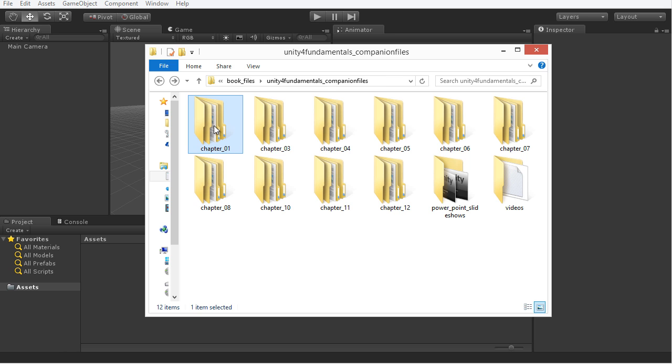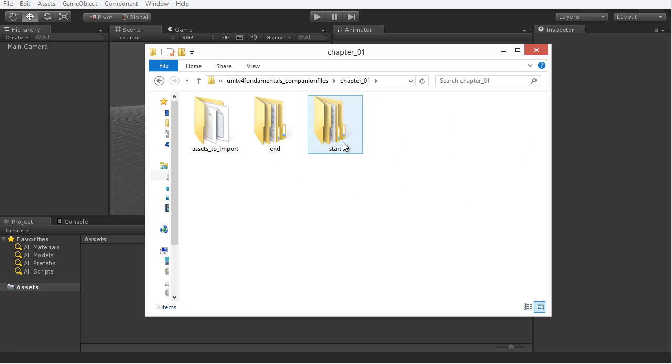If I double click on that, you'll find that we have a start folder, an end folder, and an assets to import folder. The start and the end folders reference Unity projects. So the start folder here, if I double click on that, you can open up this project in Unity, and this represents the starting point of the chapter. So you can load up that project and then follow along with the rest of the steps in the chapter. And the end folder corresponds to the completed project that you will arrive at when you complete the chapter.